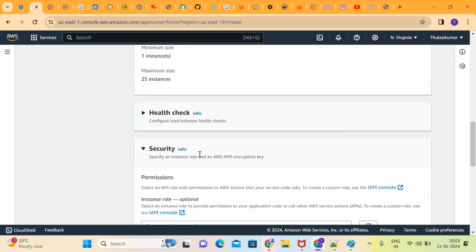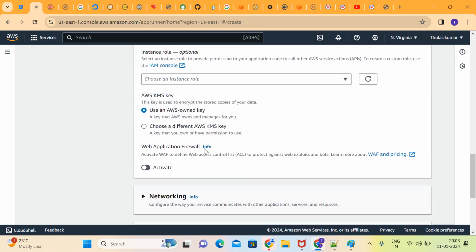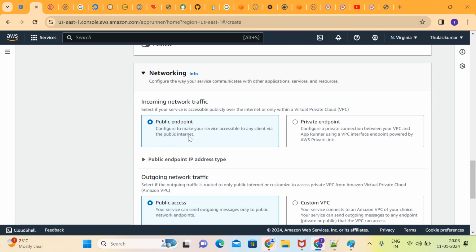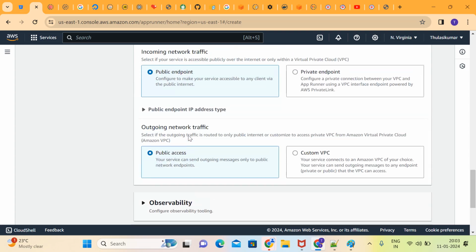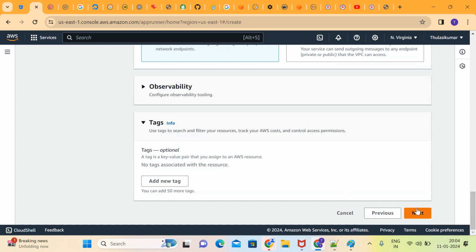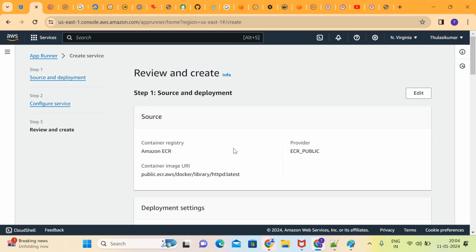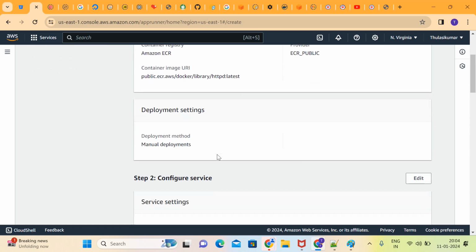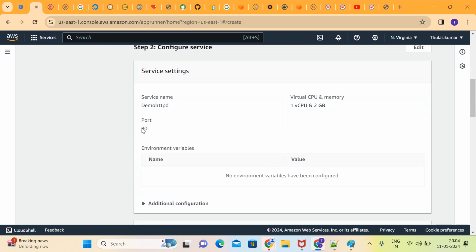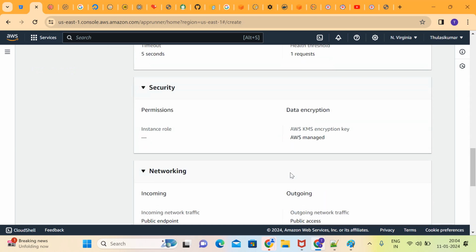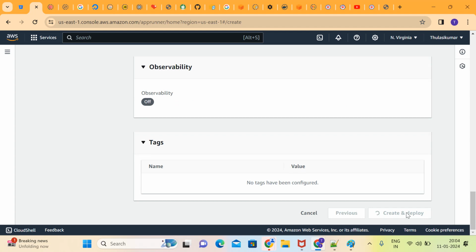Okay, remaining as it is, I'm not touching anything. Traffic is a public endpoint I'm using. Remaining as it is, there is no change. Next, just review here. I use a public URL and I'm using manual deployment, port 80, and 1 CPU and 2 GB. Remaining everything is default. Create and deploy.